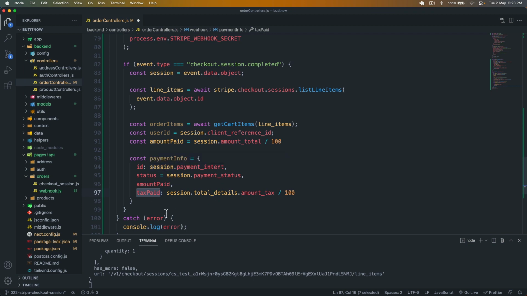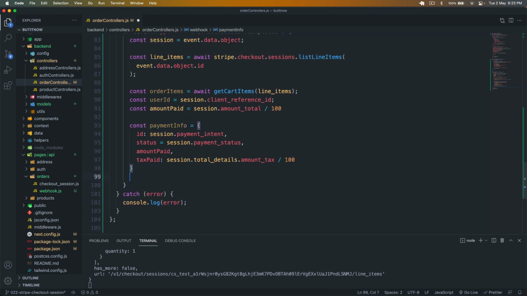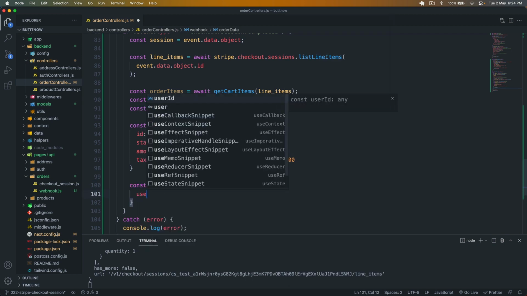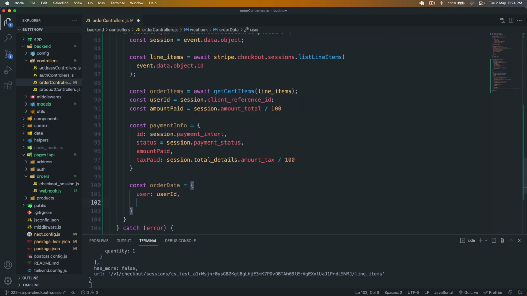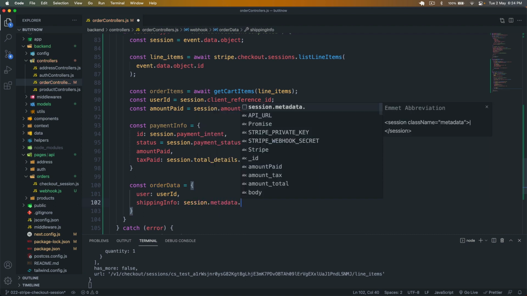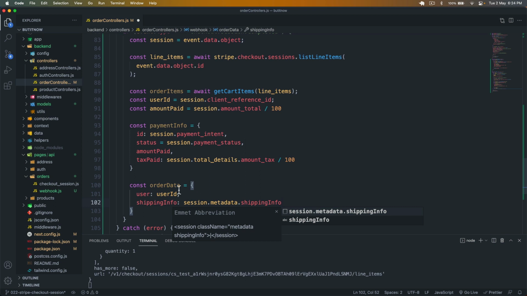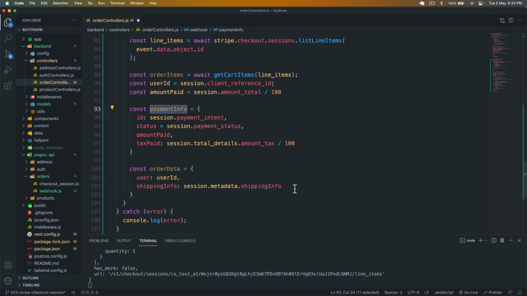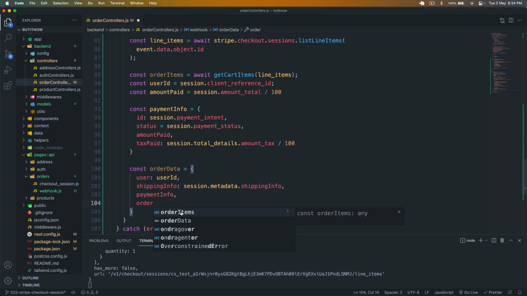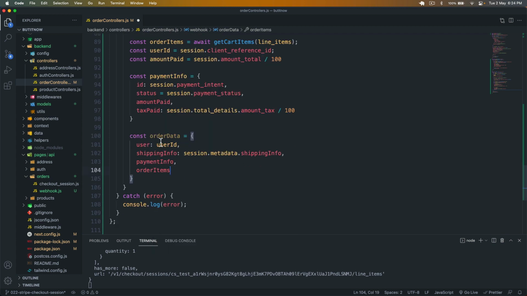Now we have to gather all the data and prepare our order data. So that is going to be const orderData. First of all we have here the user, that is going to be userId. Then we have our shipping info, that is going to be session.metadata. Remember that we have stored the shipping info in the metadata, so that is going to be session.metadata.shippingInfo. Then we have this payment info, and then we have the order items. So these are the fields that we have set for the order.